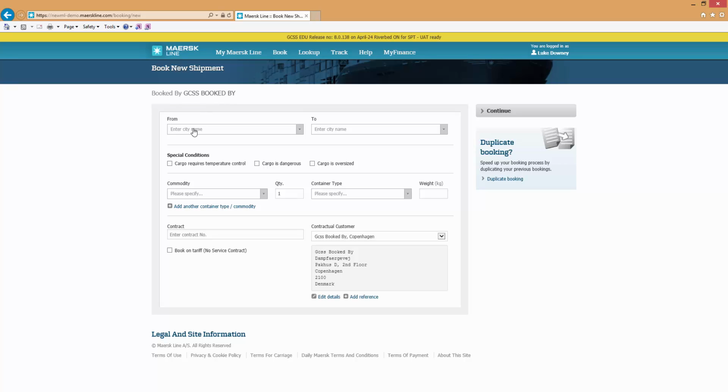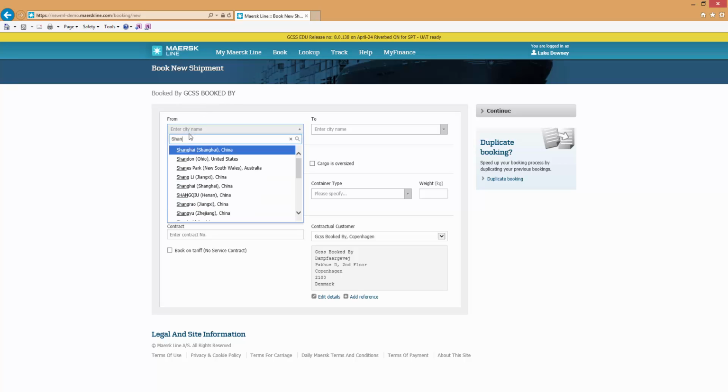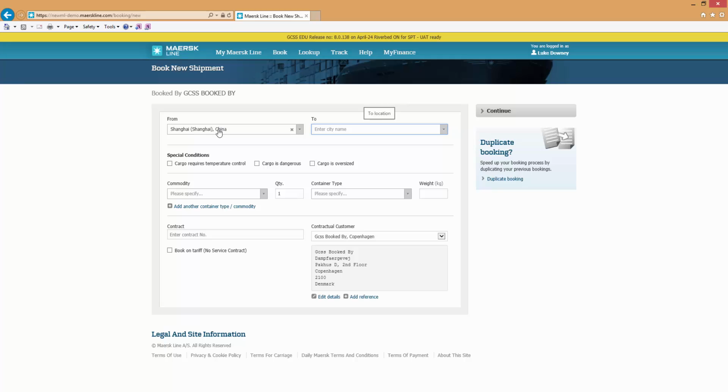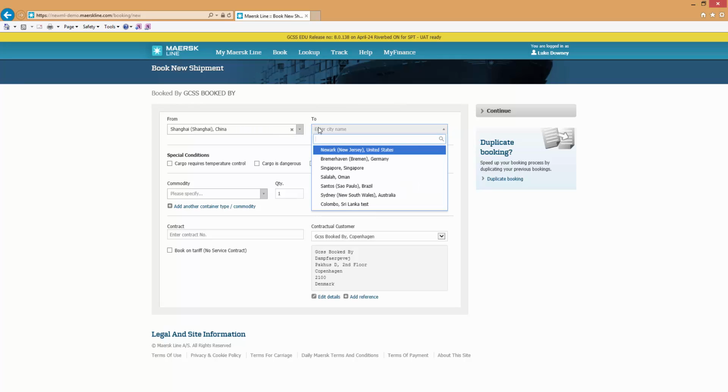If you select either location drop-down, it will show previously used locations. If the location is not listed in the drop-down, you can use the Type Ahead function, which allows you to locate and select a location.